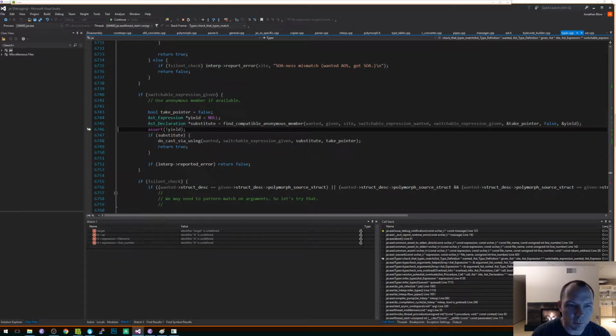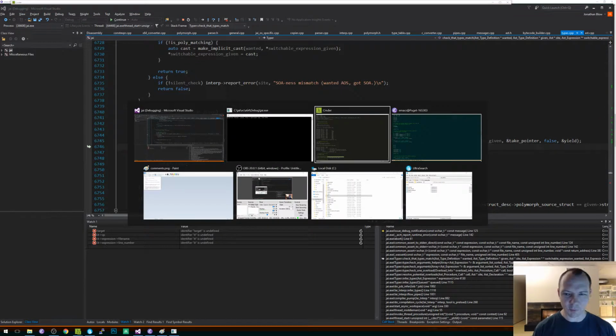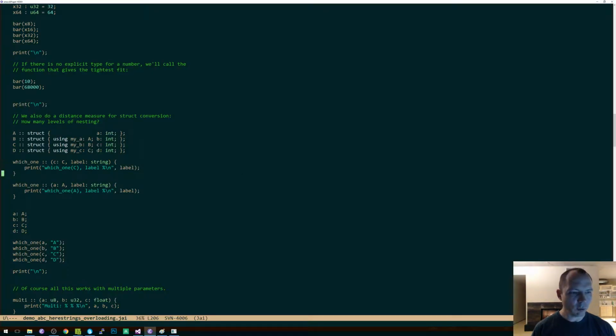So, we are attempting to call a procedure. Here's what's going on. We've got this procedure, which one? It's overloaded. We're calling different overloads of which one. This was a demo that I previously gave, by the way, that you can see on YouTube. And it used to work, and now it's tripping an assert.